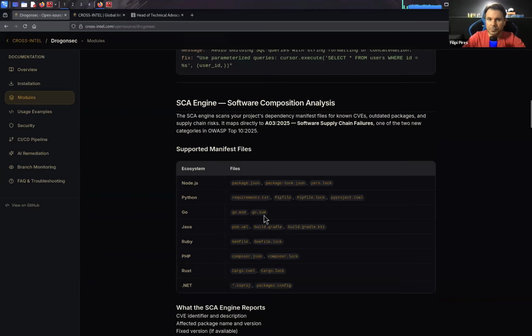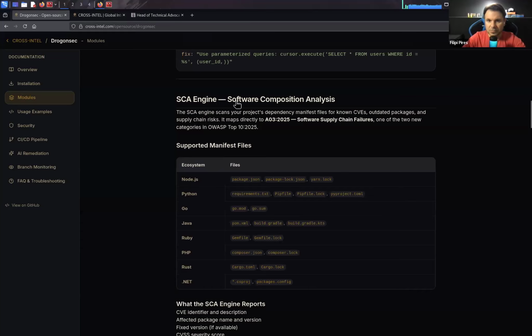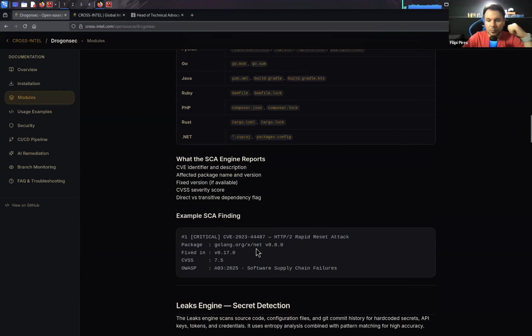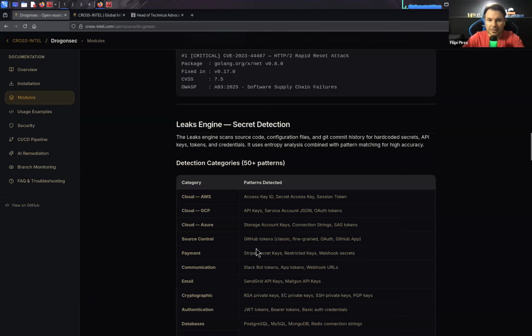And if you go to, for example, SCA, as I said, software composition analysis, you can walk through those components, as you can see in the manifest file. So this is another way that you can run it. Here is how you can explain the leaks, for example, as I said. So for cloud AWS, these are access key IDs, secret access keys, and session tokens.